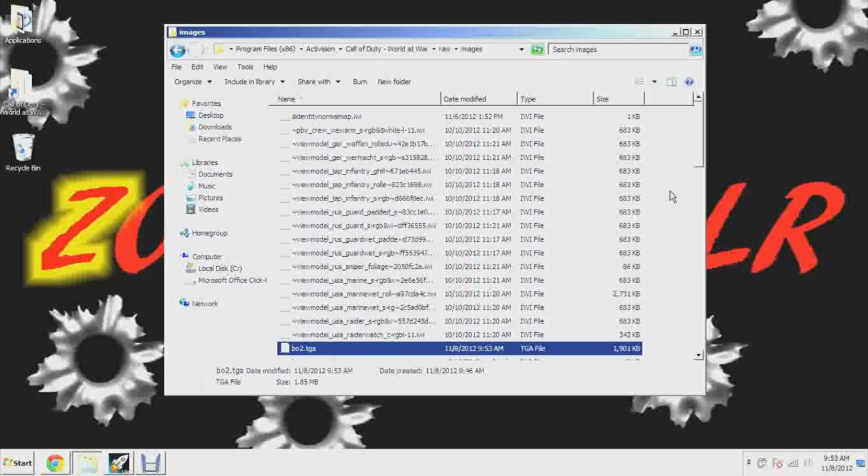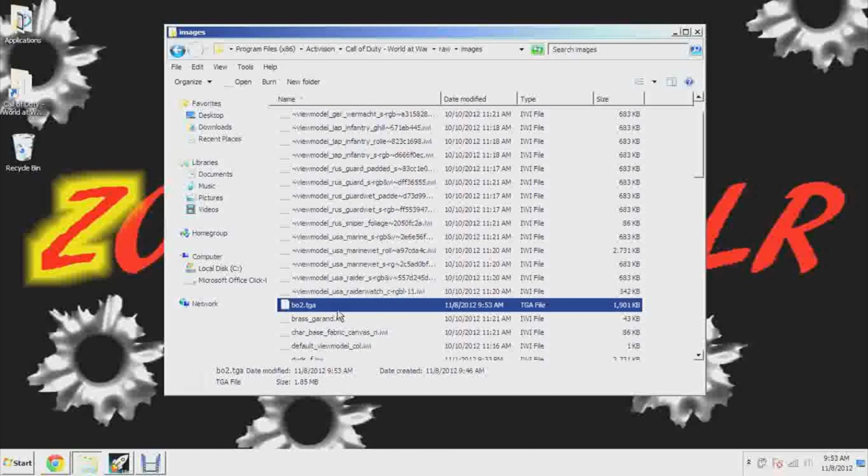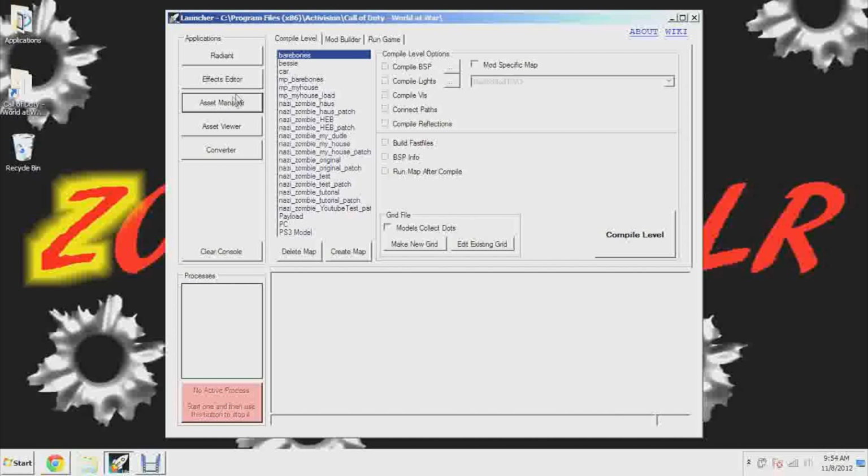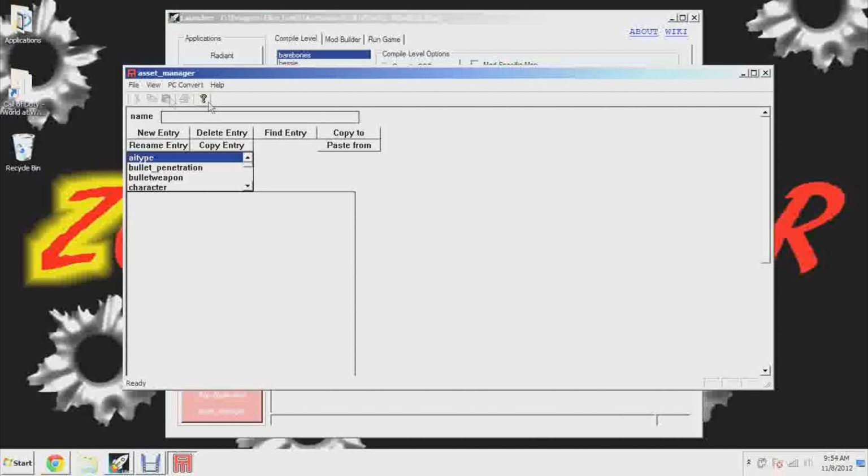I already have it in there, but I'm going to copy and paste overwrite it. So there you go. Now we have bo2.tga, and these are other ones that I've made, various different textures. Alright, so that's it. Now open up Launcher, and hit Asset Manager. Now you want to hit New. Even though it's already on new, I always hit new just in case. You don't have to do this every time, but the first time, just click Material.